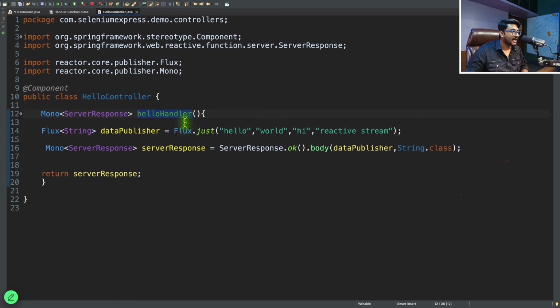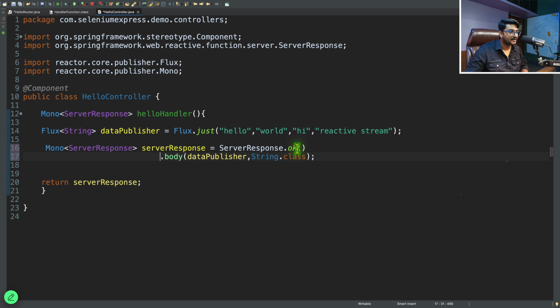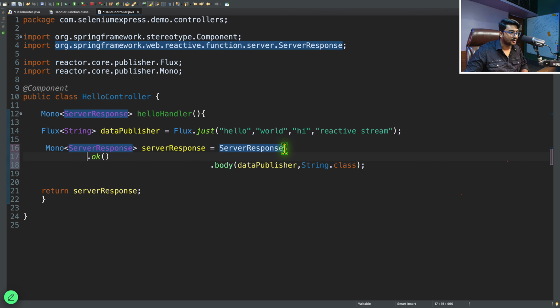Okay, my hello handler takes nothing right now. It's not taking anything over here. We're just creating a Flux. That is my data publisher. Then I'm putting this data publisher inside my body, and I'm telling what type of data my data publisher has. In this case, String.class. This is my body that I have. And this is the status code. Server response is a builder class. Using this builder class, I'm just using ok, then body, and building my body. And my body is giving me Mono of server response. This is what I'm returning over here. So my handler method is returning this. And I'm going to do Control S over here.